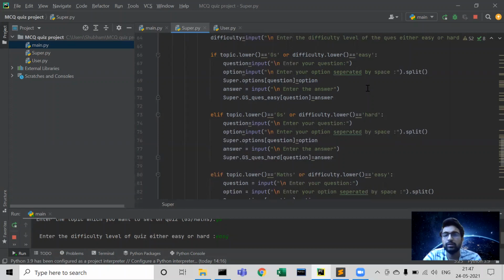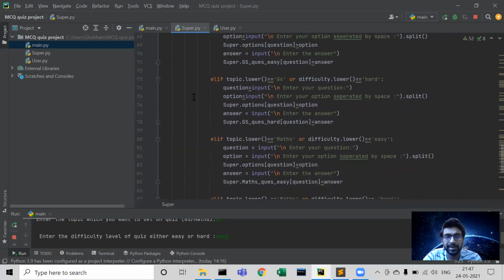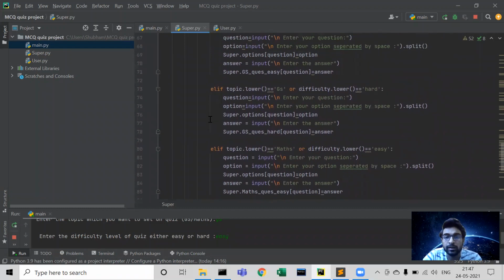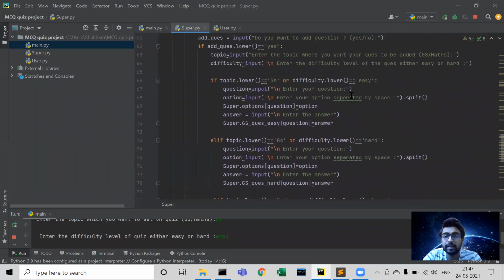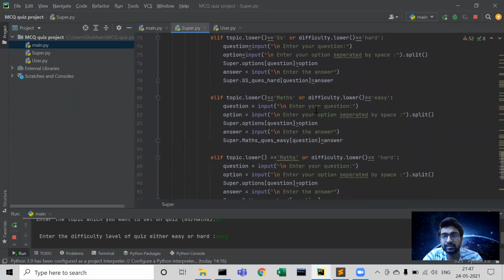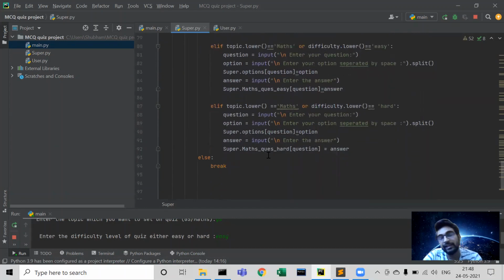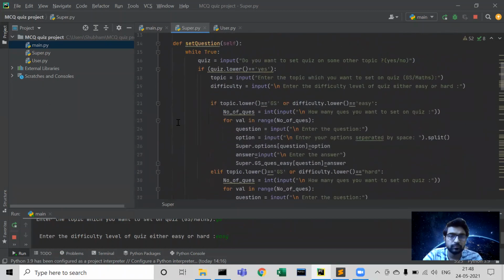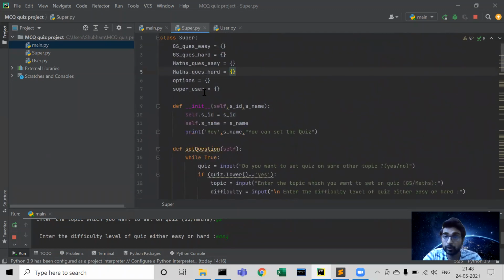So this is not a big deal for us. And this elif is the same as this if: it's easy here and it's hard here. And talking about this other loop, which is for maths, and which is for maths hard. And then this will break the if loop.